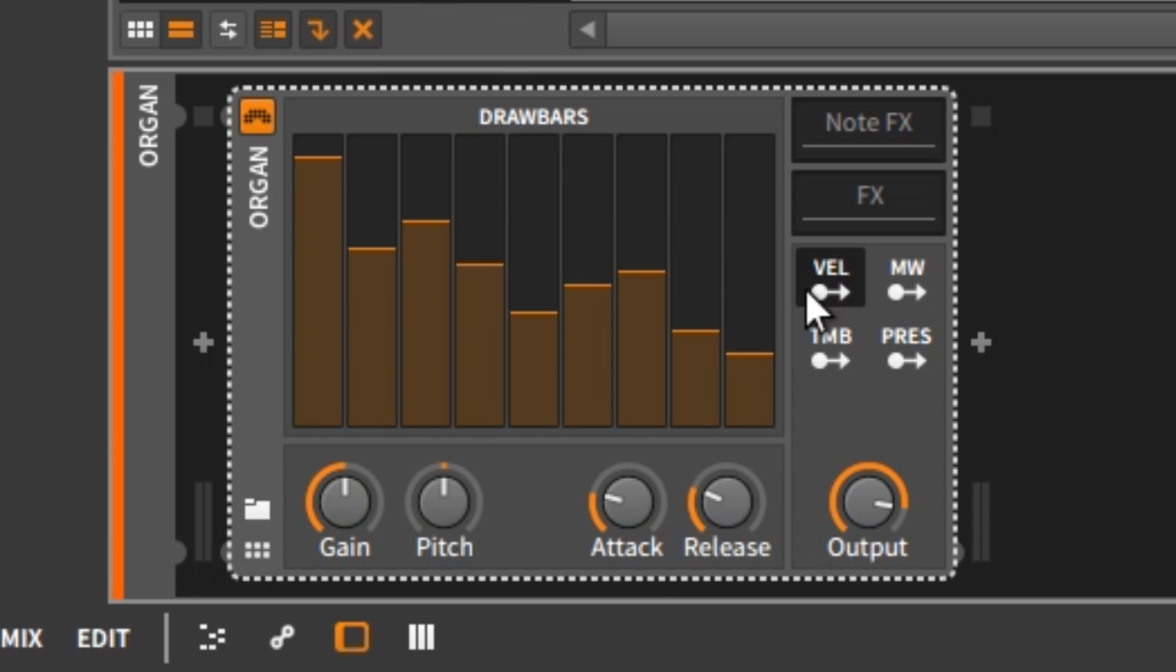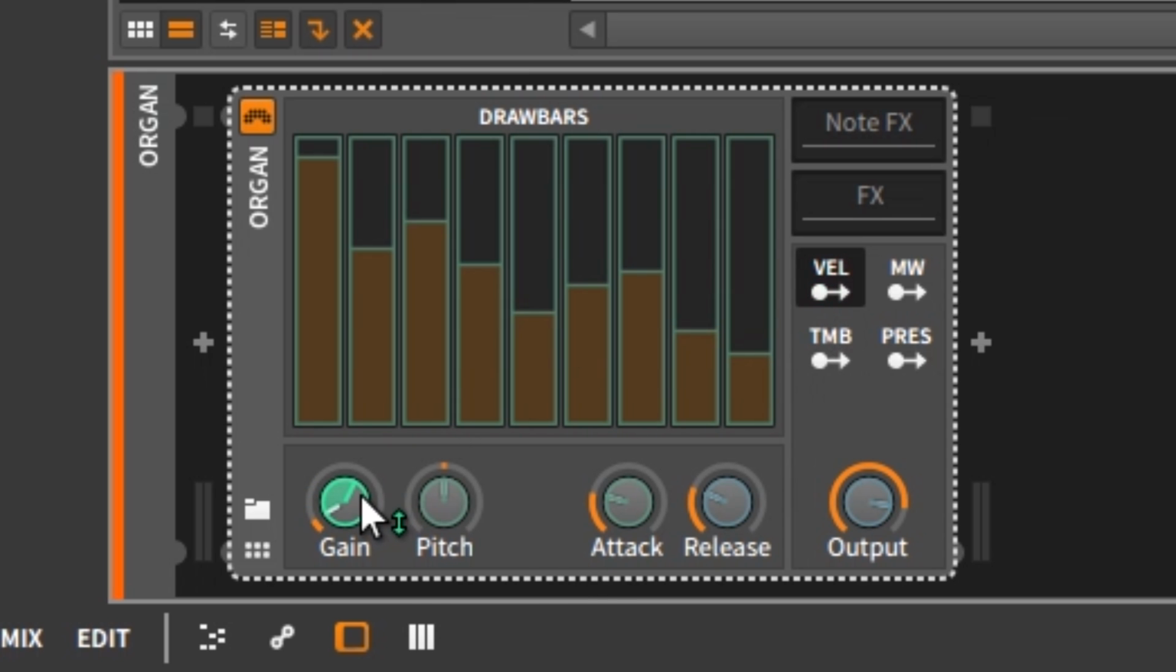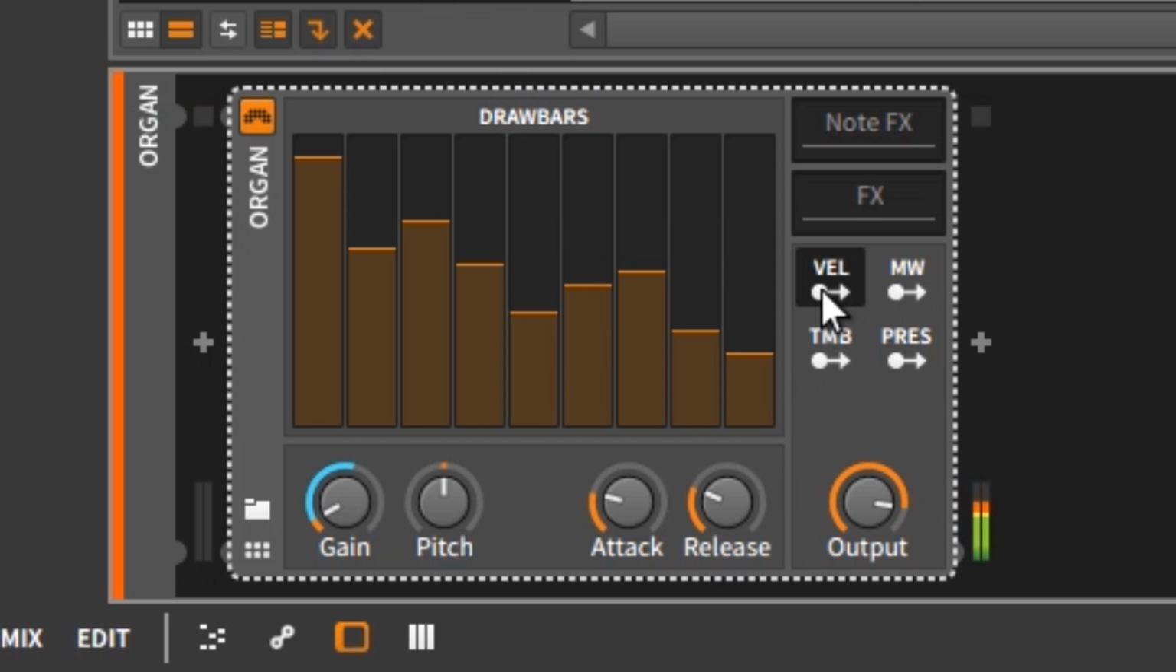I'll just extend the range here by reducing the bass value and increasing the modulation amount. Great, now I've got a nice range of gain levels responding to the strike on the Seaboard.